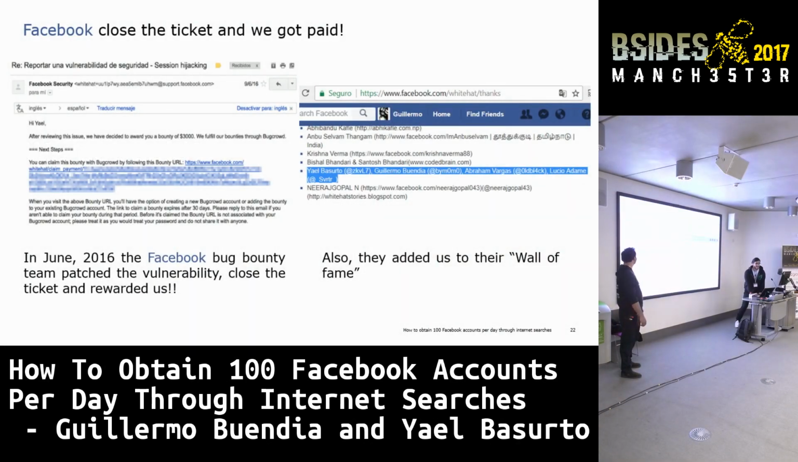The funny part, $3,000. Yeah. As we said previously, we informed Facebook through the Facebook Bug Bounty program. They pay us and they close the ticket. And of course, they implemented a remediation. The next one.